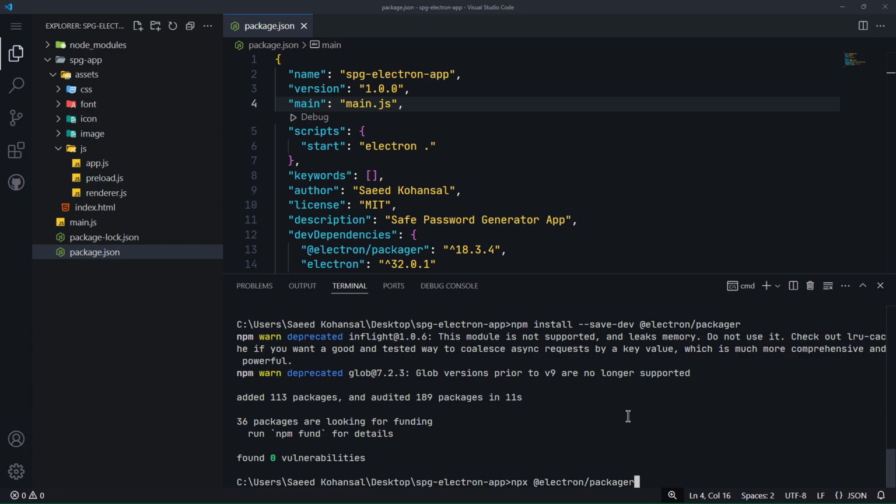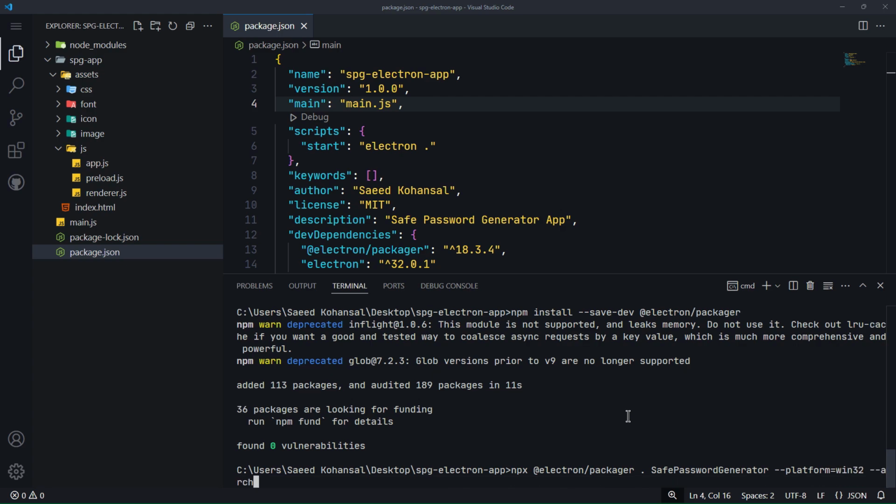npx is a package runner tool that comes with npm, Node Package Manager. It allows you to run commands from npm packages without globally installing them. @electron/packager is the Electron Packager module. It packages Electron apps for different platforms. The dot character specifies the current directory as the source of the Electron app. Safe password generator is the name of your application.